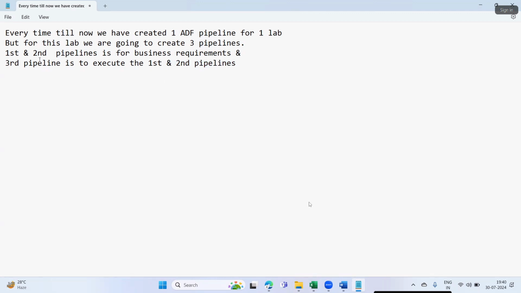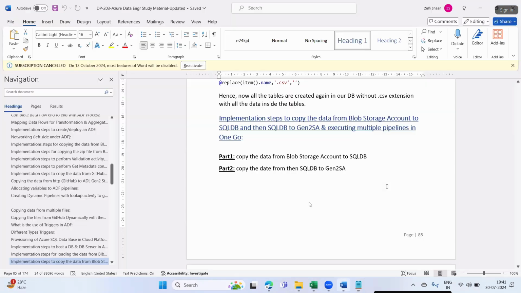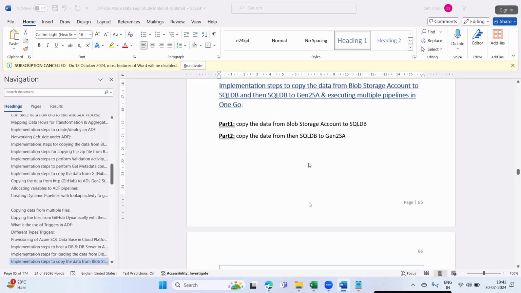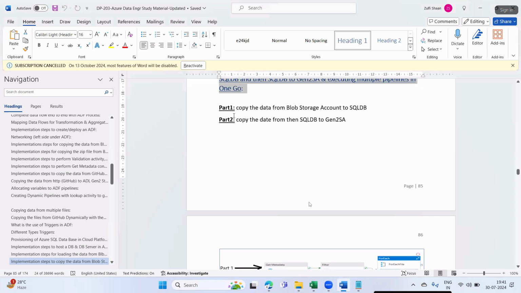So in this lab we are having two parts, first part and second part. The first part we are doing in one pipeline, the second part we are doing in a separate pipeline. Then, to execute the first pipeline and second pipeline, we are designing the third pipeline, and this third pipeline will execute the first and second pipeline. So this is what the lab is. I'll start the lab. It's very big actually. Part one is for the first pipeline. Part two is for the second pipeline.